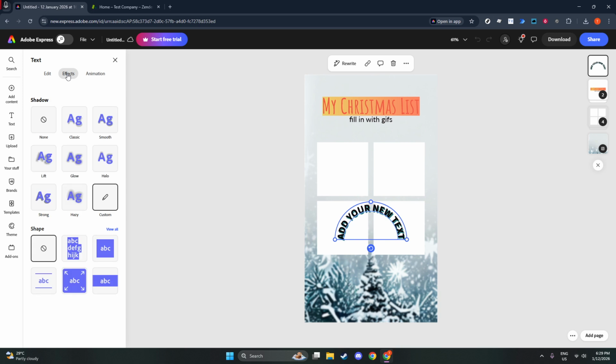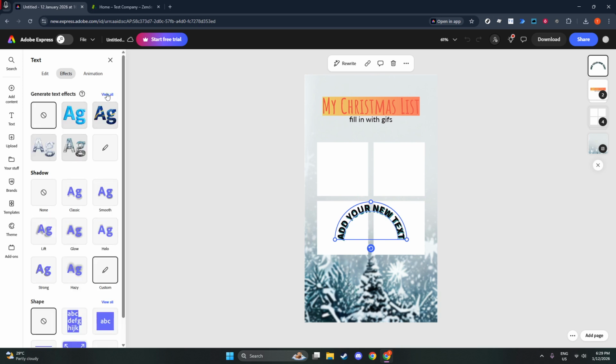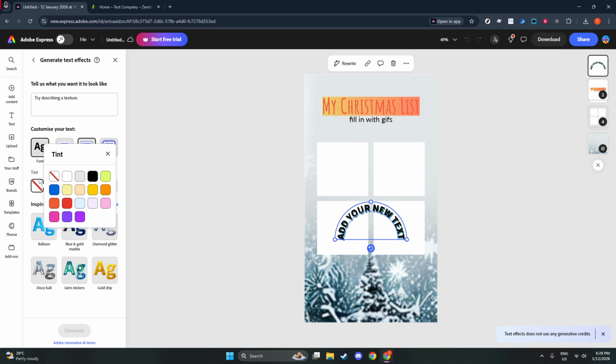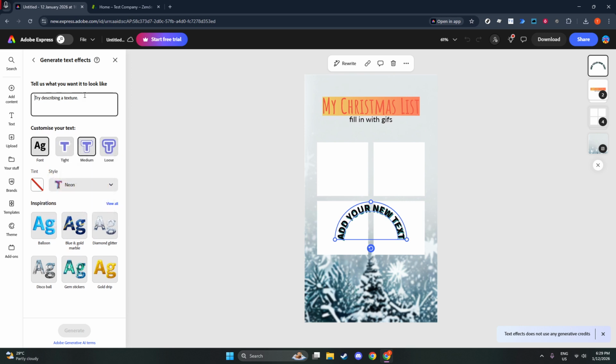With the text still selected, look in the left panel for Generate Text Effects, sometimes labeled Text Effects, depending on the version you're using. If you don't see results, double-check that your text layer is highlighted. The effect options only appear when the text object is selected.